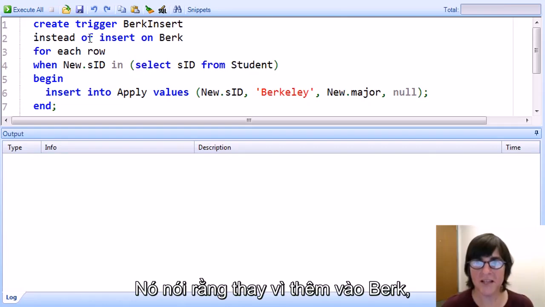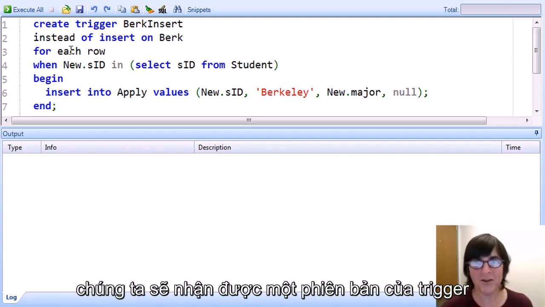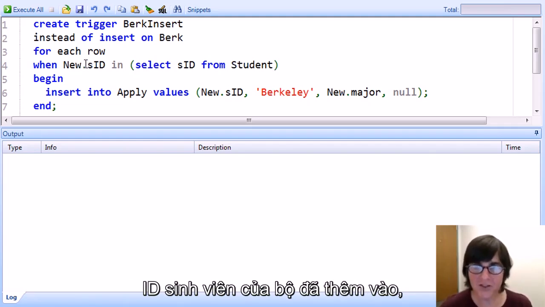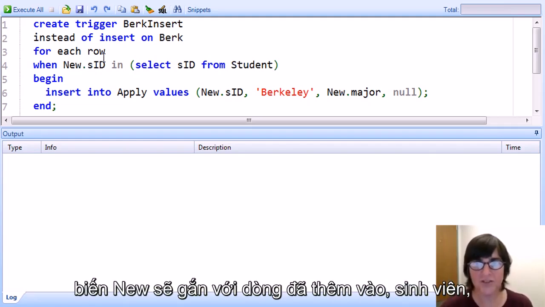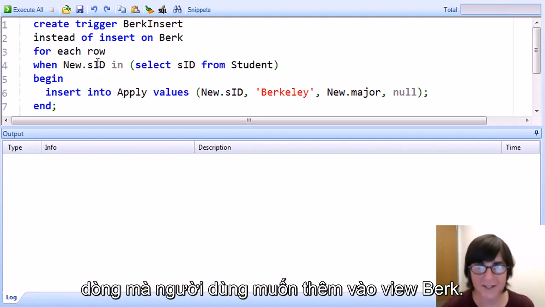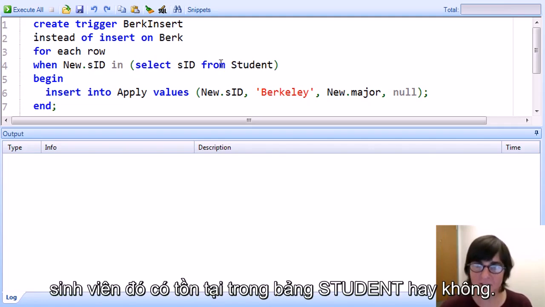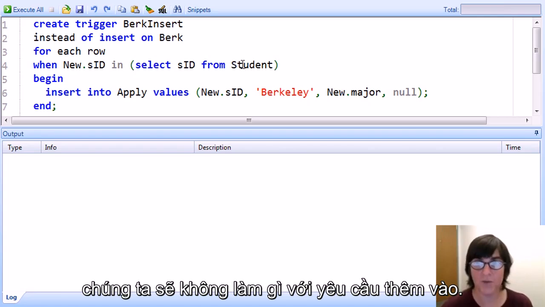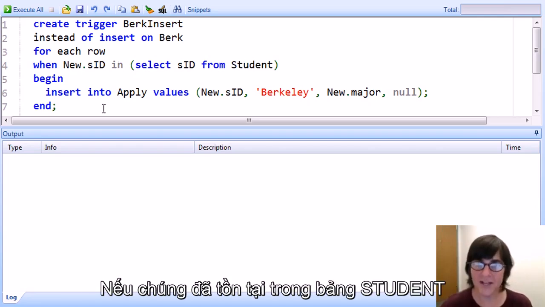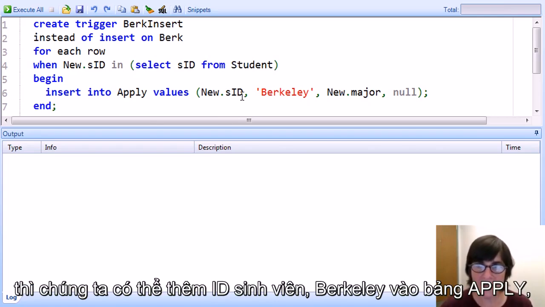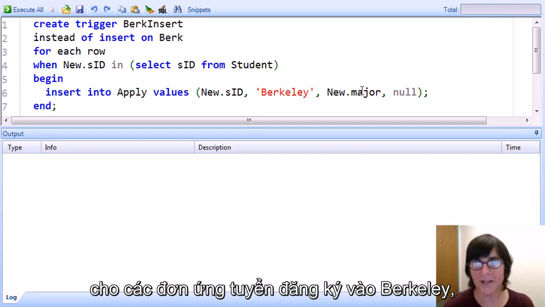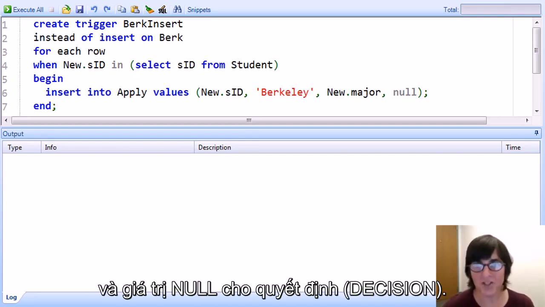So here's a trigger. It says instead of inserting on the Berkeley relation, for each row, again, we'll get one instance of the trigger for each inserted row. We'll check, first of all, that the student ID of the inserted tuple, and again, new is bound to the inserted tuple, the tuple the user wants to insert into view Berkeley, that that student does exist in the student relation. If they don't exist in the student relation, we're just not going to do anything with the requested insert. If they already exist in the student relation, then we can insert into apply the student's ID, Berkeley, because we know this is the view for students who have applied for applications to Berkeley, the major that they're applying for, and null for the decision.